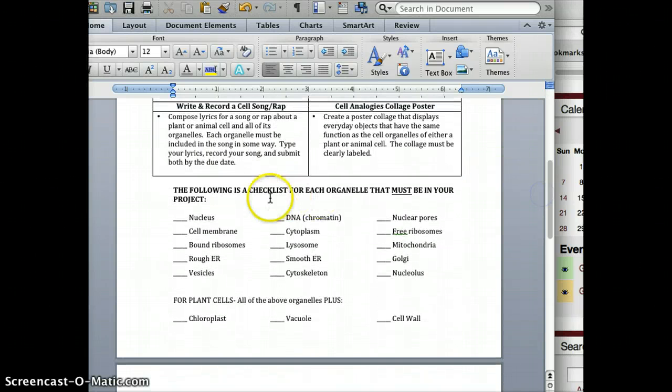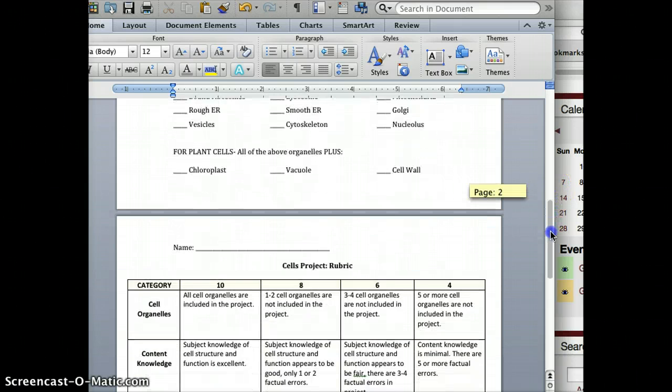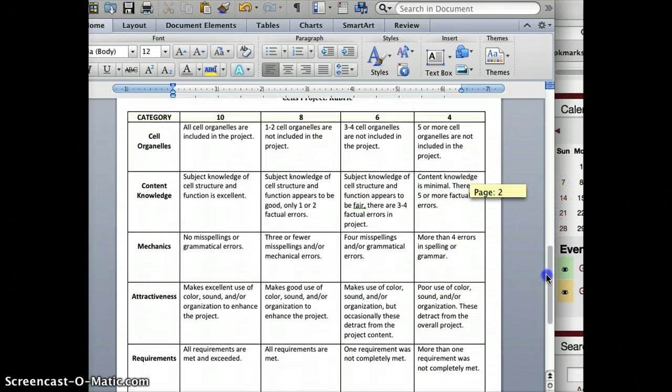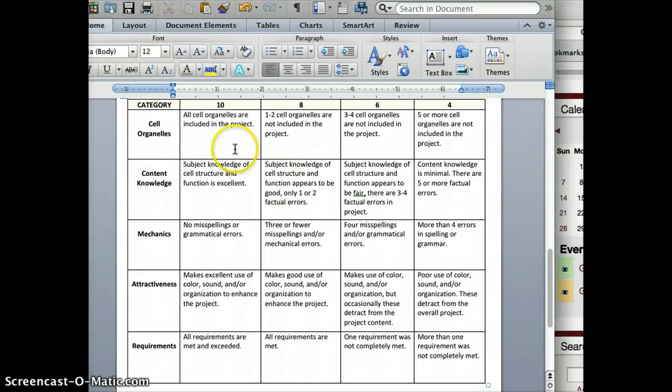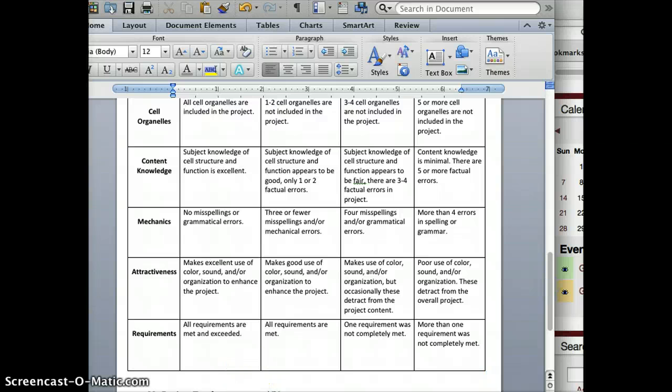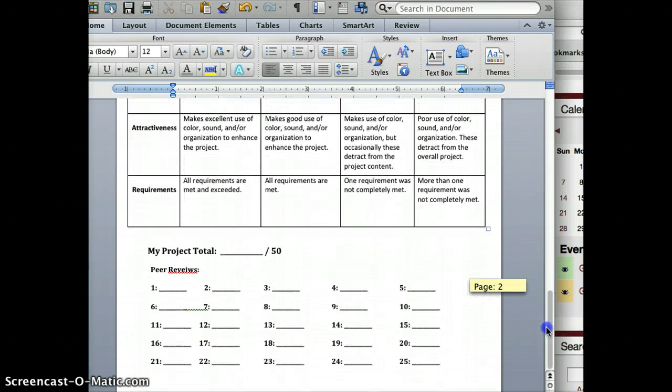The checklist is included on this main page. It tells you what needs to be in animal cells, and for plant cells what you must also include. And again, that rubric is down here and talks about how you'll get 10 points is the best credit you can get for the cell organelles, content knowledge, mechanics, attractiveness, and that you've met all the project requirements. In order to meet the project requirements, you're going to need to go get those project requirements from Moodle.